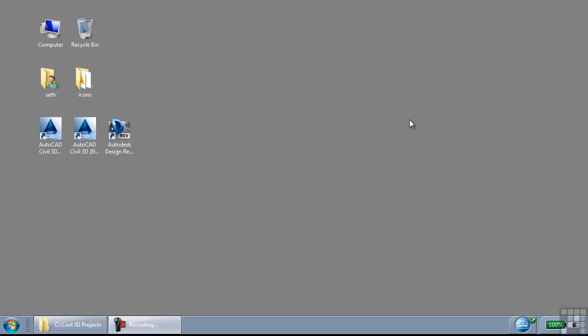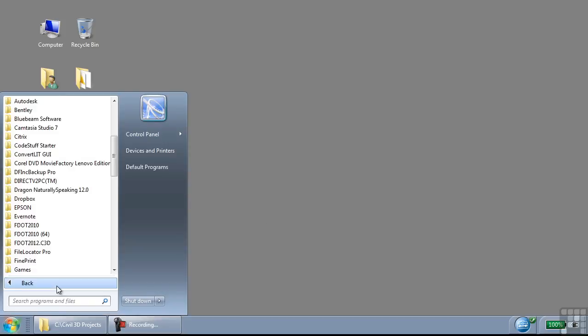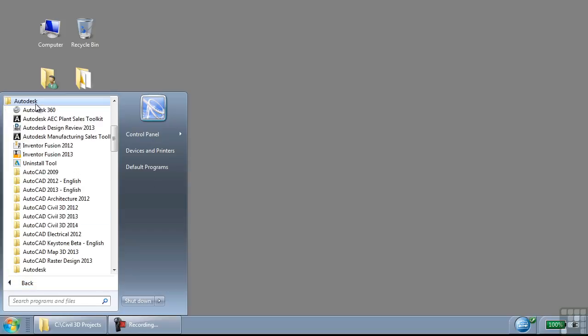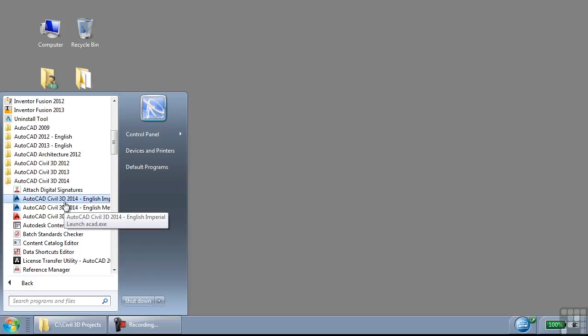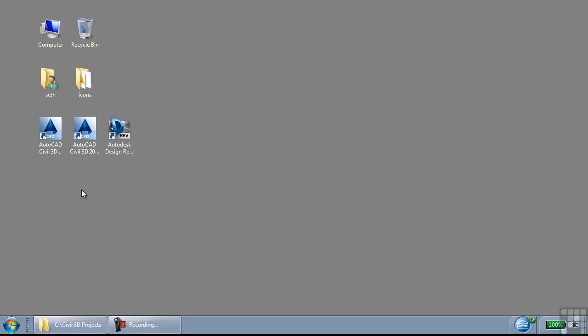Now let's discuss starting Civil 3D. For the dataset to work, we will work with the default Civil 3D Imperial AutoCAD profile. I'm using Windows 7, but the procedure is pretty much the same for all versions of Windows. You go to the Start menu, All Programs, and then find the Autodesk folder. Then select your flavor of Civil 3D. In this case, I'll pick Civil 3D 2014, and then navigate to the appropriate icon. As you see here, AutoCAD Civil 3D 2014 English Imperial. I have copied these icons to my desktop for easier use.